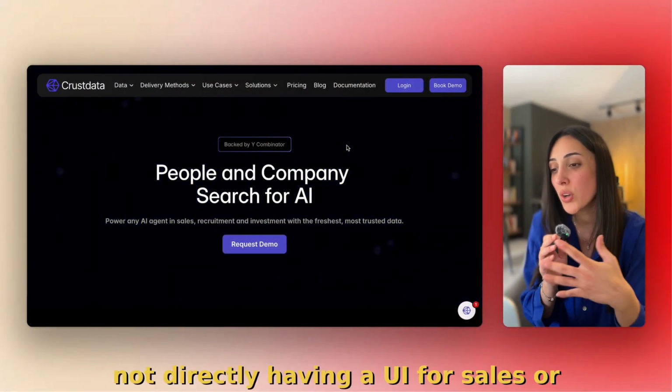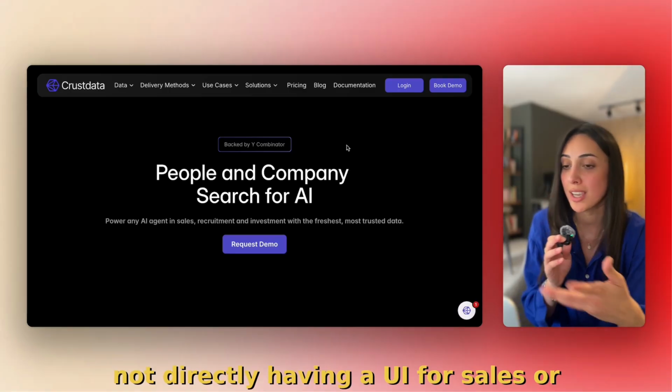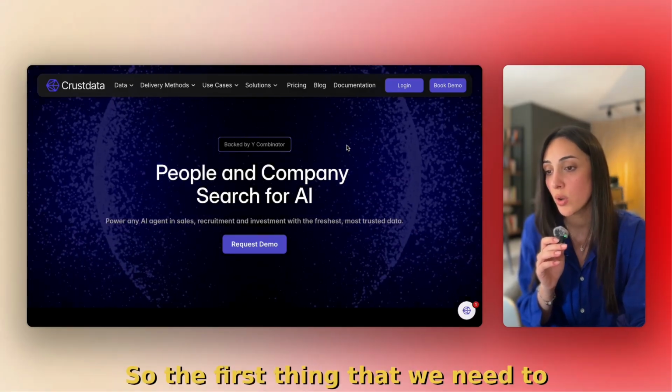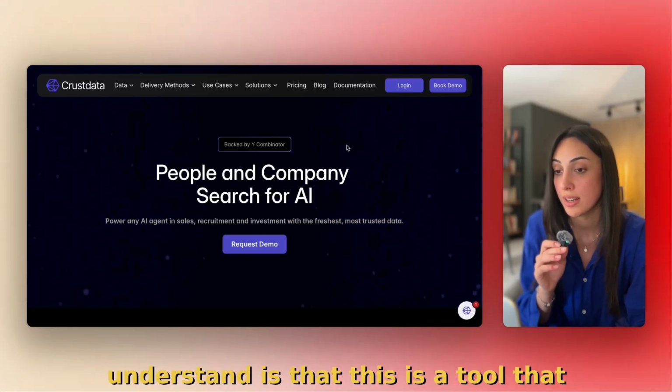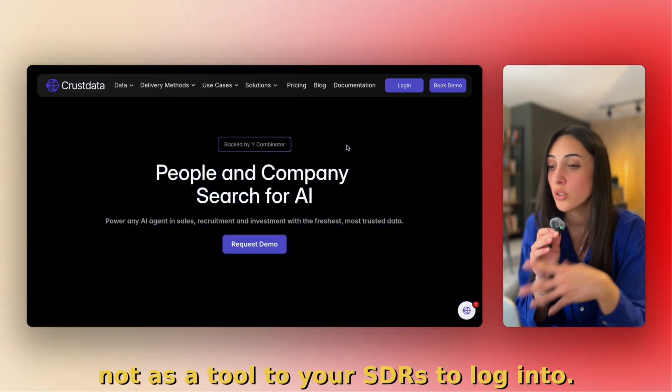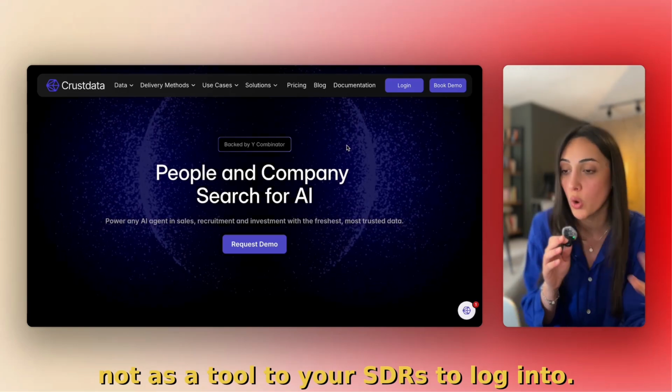Crustdata is one of the API-first B2B data platforms built primarily for data engineers, developers, and GTM engineers, we can tell, not directly having a UI for sales or marketing teams to get what they want. So the first thing that we need to understand is that this is a tool that you wire into your stack, not a tool for your SDRs to log into.